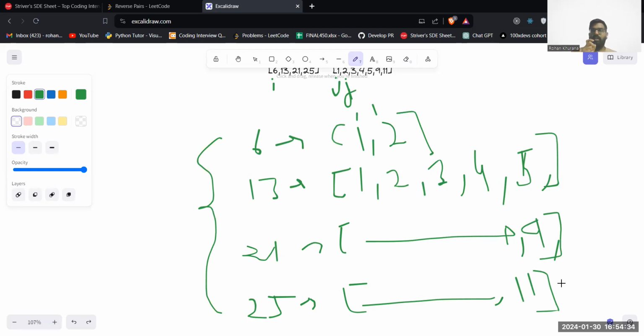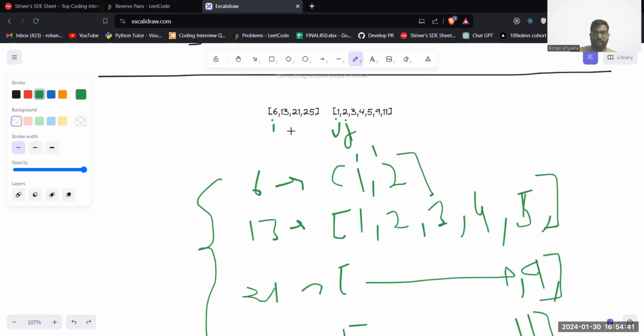Similarly, there was a pattern in count inversion where we took one element from left and one element from right. But there, when we were standing at 6, I would say that if array of i is greater than array of j, this was the condition in count inversion, right? If you remember, a of i should be greater than a of j. This was a simple condition.